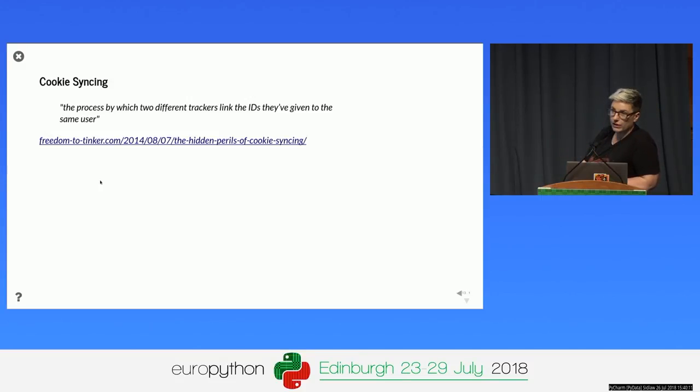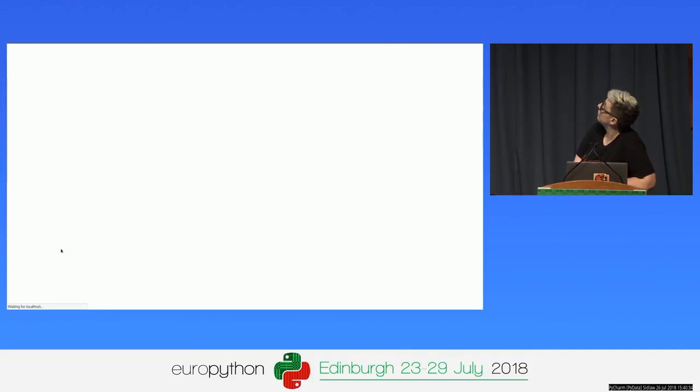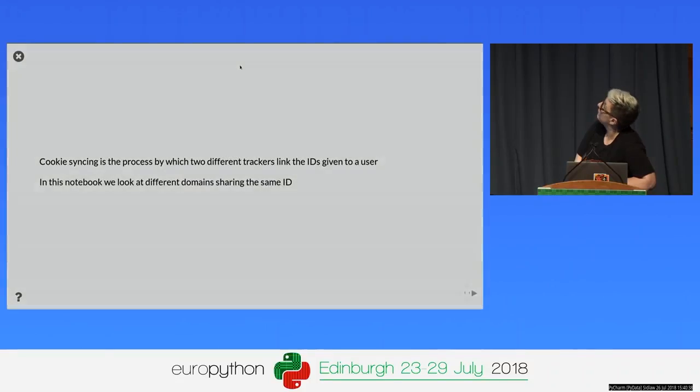Stephen Engelhardt wrote a really nice blog post about this back in 2014. Or you can just go and read Google's docs about it, because Google provides cookie syncing as a service, and it is really the backbone of the real-time bidding infrastructure that happens every time you get served ads online these days. But do we see this? Does this happen in practice on my machine as I'm going about my happy business?